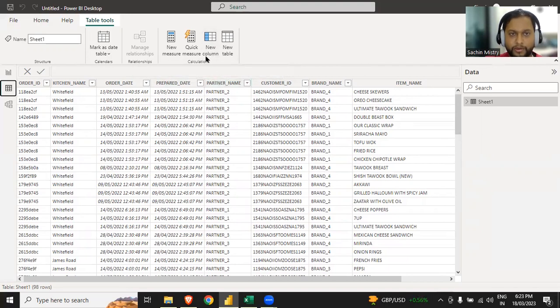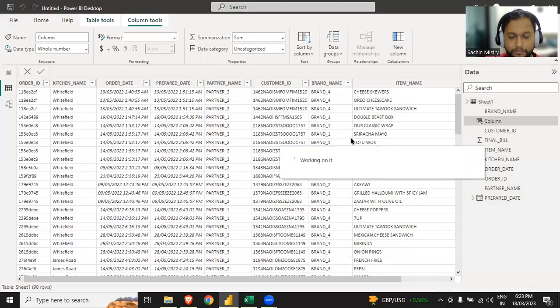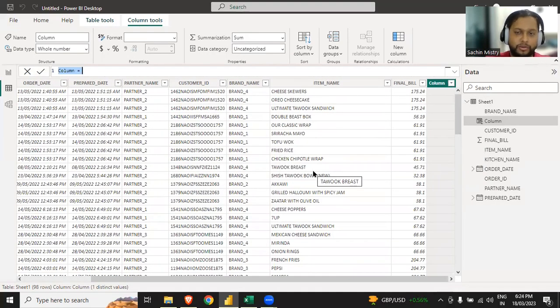A new measure is basically an aggregated calculation which we'll be making, but a new column calculates at every row level, it will calculate the values and show them over here. So if I put in a new column, a header over here, it will give me column equal to. So I can enter the formula over here. There are different formulas which we can use. For time difference, I'll just mention time difference.